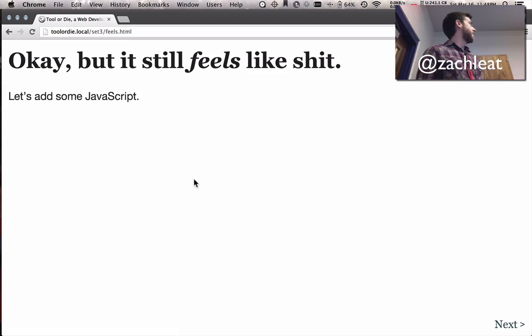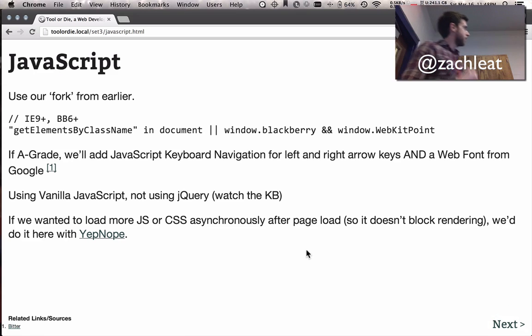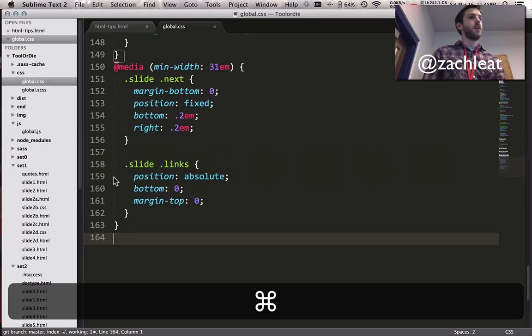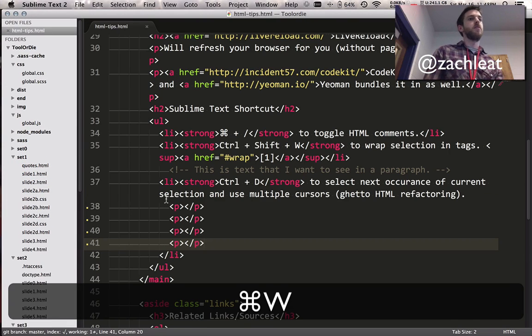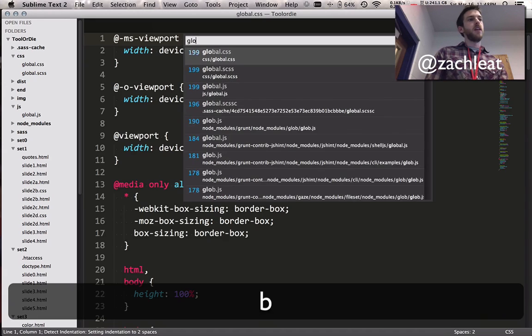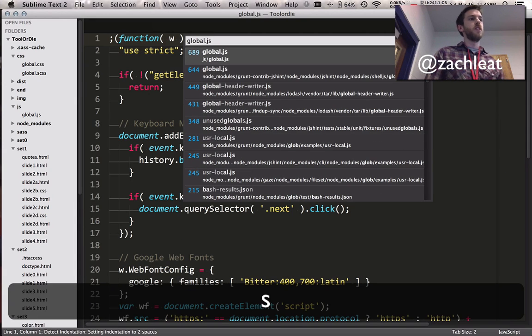So what we're going to do next is add some JavaScript. It's been a pain for me to find this link and click it on every different slide. So I'm going to add some keyboard navigation. We use our JavaScript fork from earlier: get all elements by class name and the BlackBerry WebKit thing. Then we'll add keyboard navigation for left and right arrow keys, and a web font from Google.